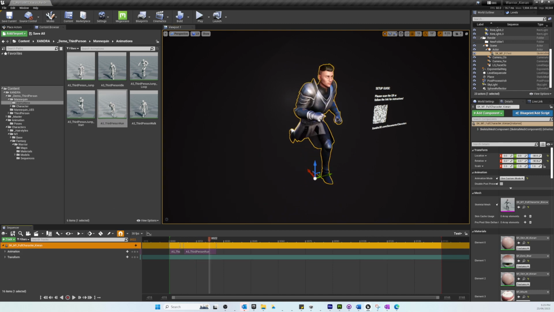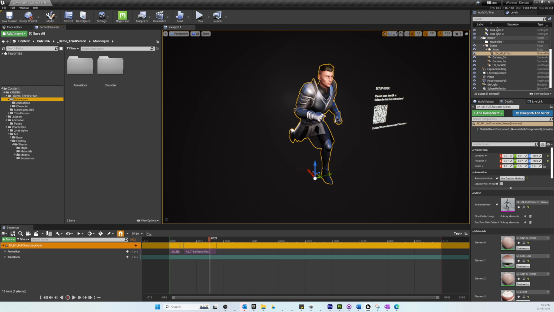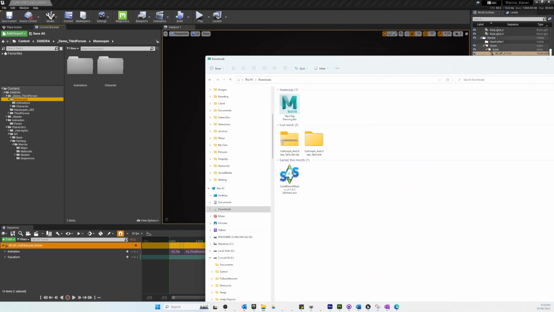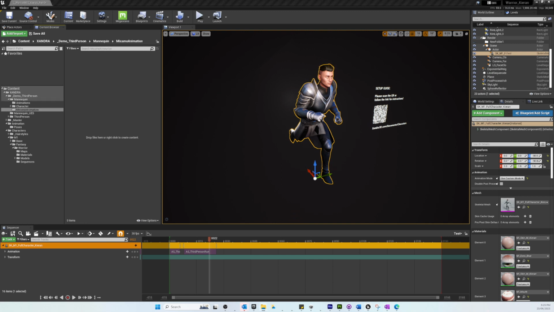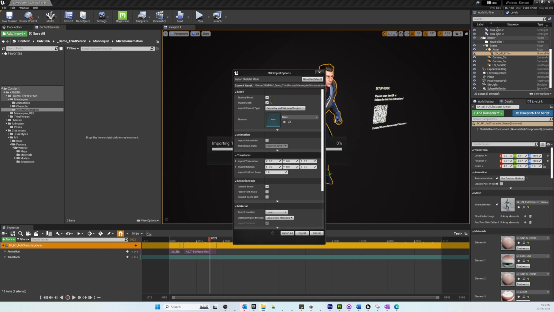And if you want to import something from Mixamo, so you've downloaded your animation from Mixamo, I just downloaded this one from Mixamo before. So I'm going to create a new folder here, I'll call it Mixamo Animations. I'm going to open this one and I'll drag and drop this into the project. So when you import an animation, I just like to choose skeletal mesh and import mesh because I just want to see what's inside the file. I don't want to assign any skeleton because I'll have it create a new one.